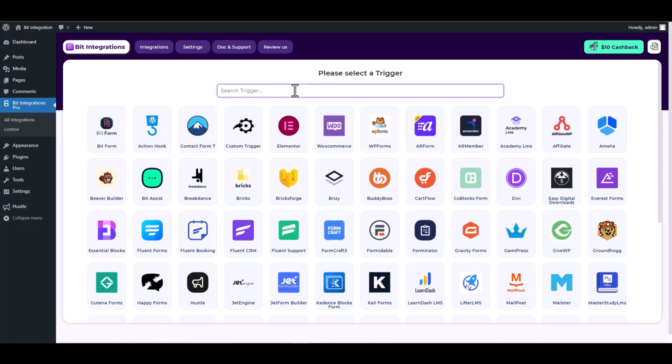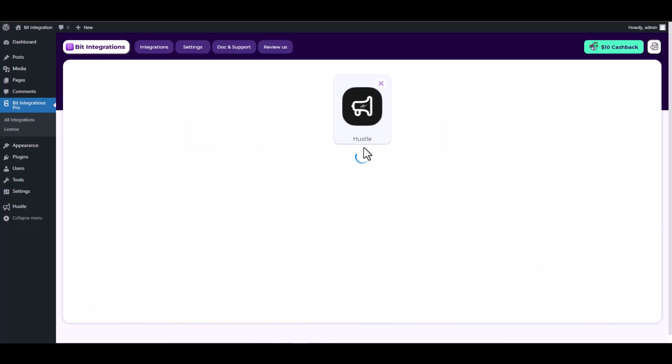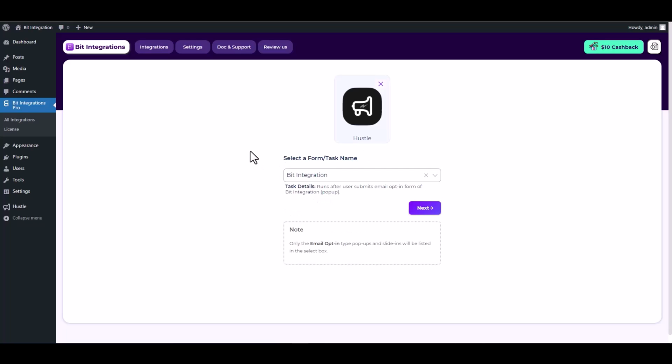Search and select Hustle as a trigger. Choose a form. Next.